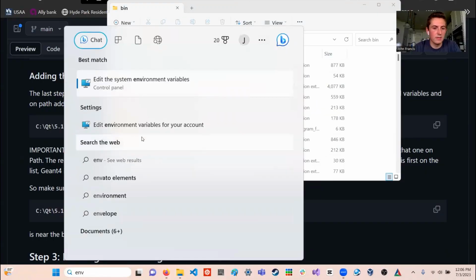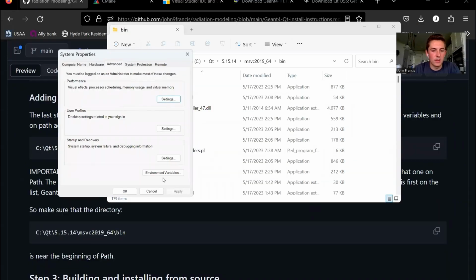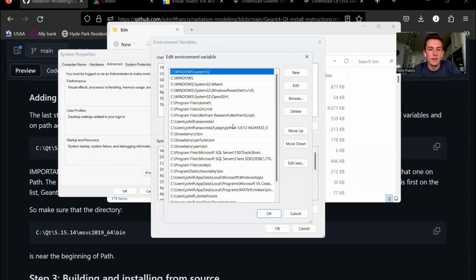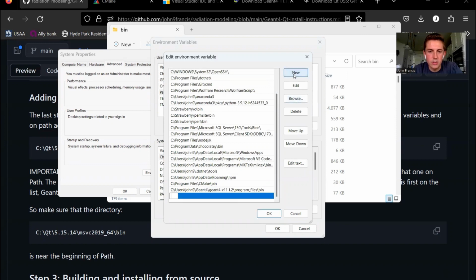So you can just look up env and you get this. And then we're going to go to environment variables and path. Double click on path. Here's all my path variables. So I need to make a new one and paste the Qt bin directory in there. Now, here's the very most important part because this caused me hours and hours of debugging.